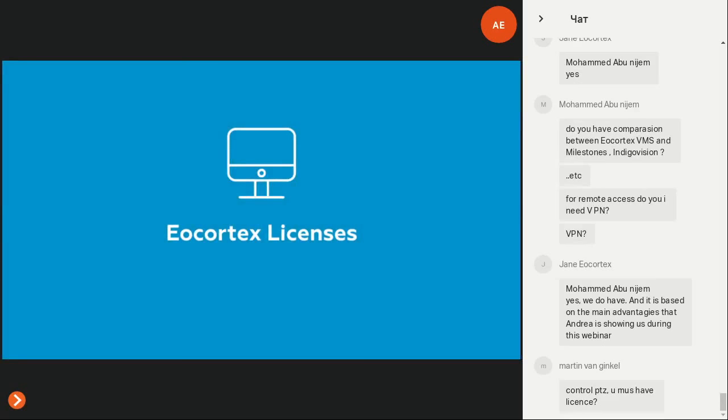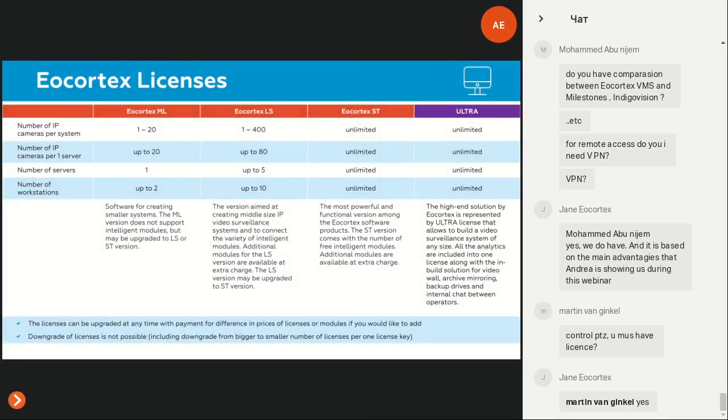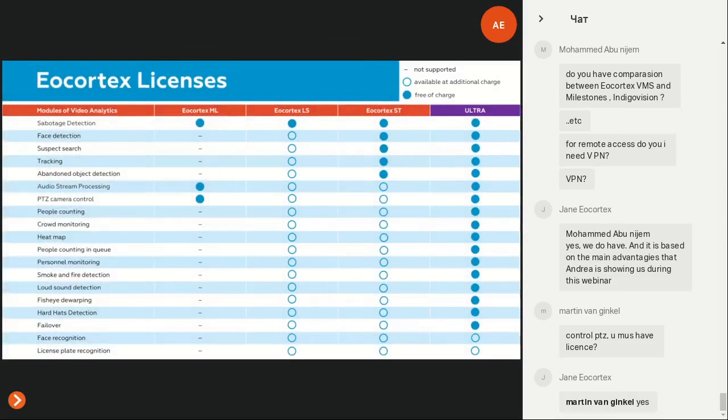Okay, now I think we have arrived at one of the most important parts for you all. This is the Eocortex license. We have 4 licenses. The first one is ML, the second LS, the third ST, the fourth Ultra. So we are going to check each license. The first one is ML. In the ML license, there are only 3 modules included: sabotage detection, audio stream processing, and PTZ camera control.